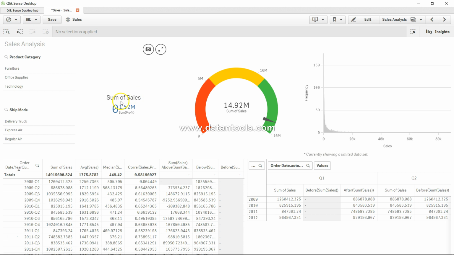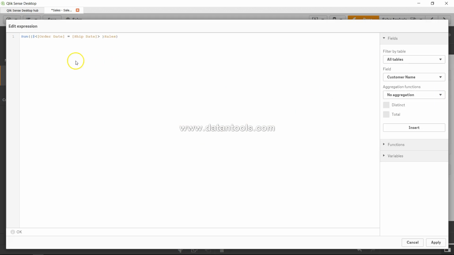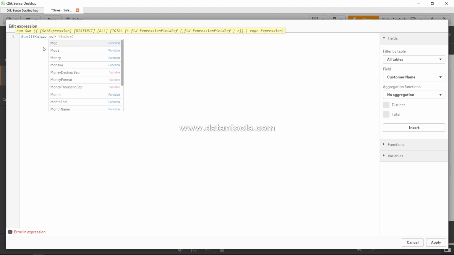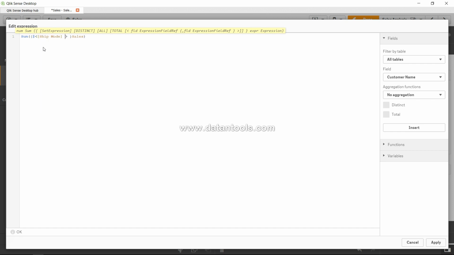Alright, so I will play around with this sum of sales so that we can continue our journey with this expression. So what I'll do is I will just remove this from the modifiers. These are set modifiers, as you remember from my previous video. And what I will do is simply say ship mode. All right, it is not coming. Ship, if I go down, press tab, ship mode.